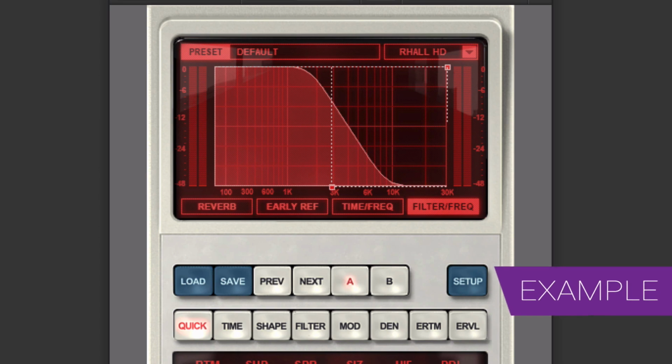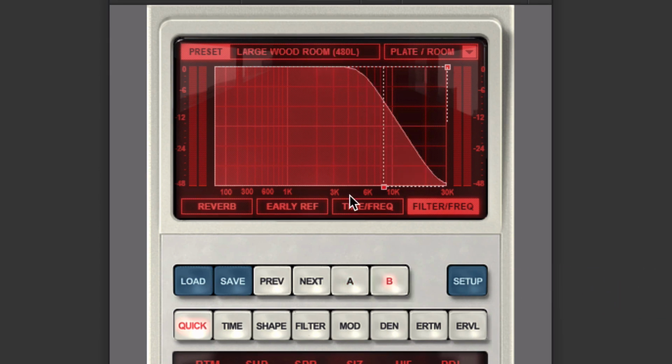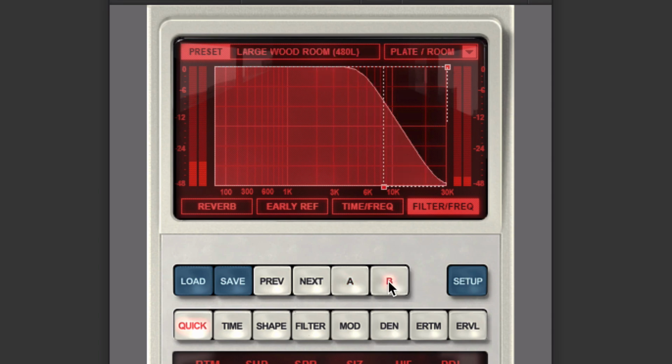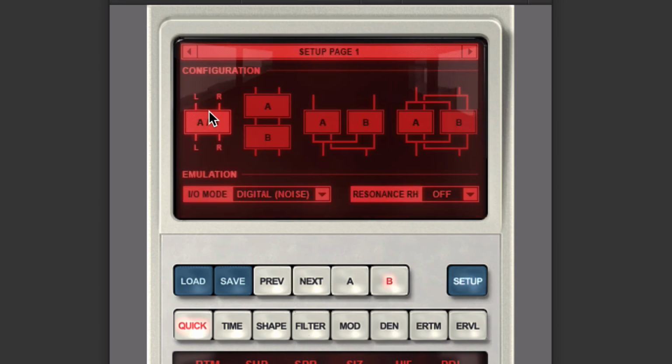Here on engine A, I have the default patch, but there are two engines, and in B, I've got a large wood room set up. So we can compare those and listen to one or the other. Default or the room. However, what you can do is instead of going in this either-or mode, which we have here, you can run both at the same time.